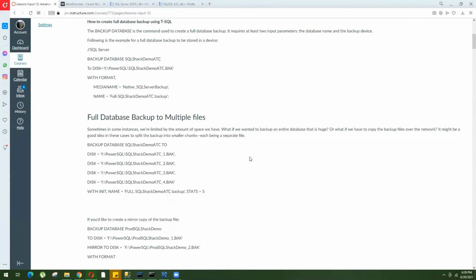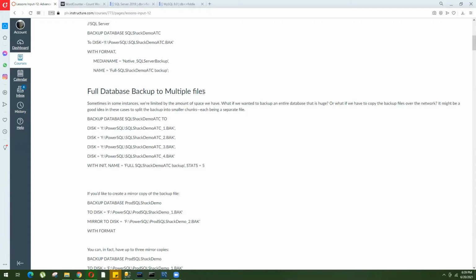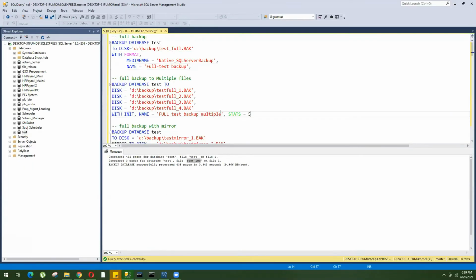The next command is a full database backup to multiple files. Sometimes in some instances, we're limited to the amount of space we have. What if we wanted to back up an entire database that is huge? Or what if we have to copy the backup files over the network? It might be a good idea in this case to split the backup into smaller chunks, each being a separate file. So in this example, we have a database backup which is split into four different files.